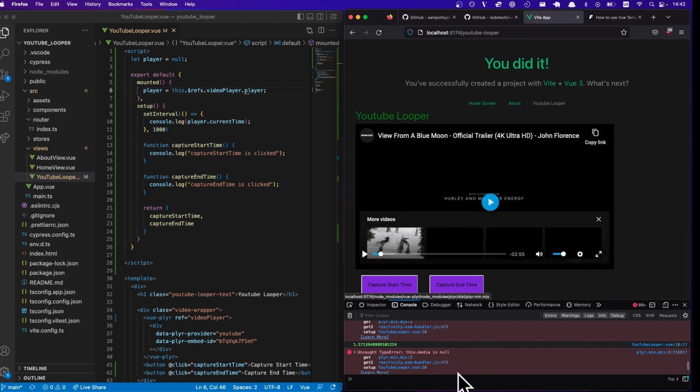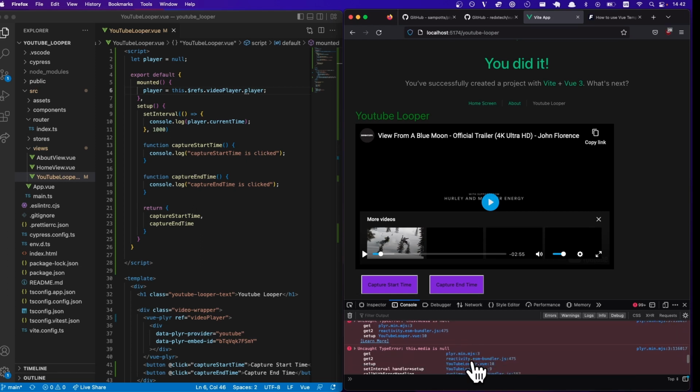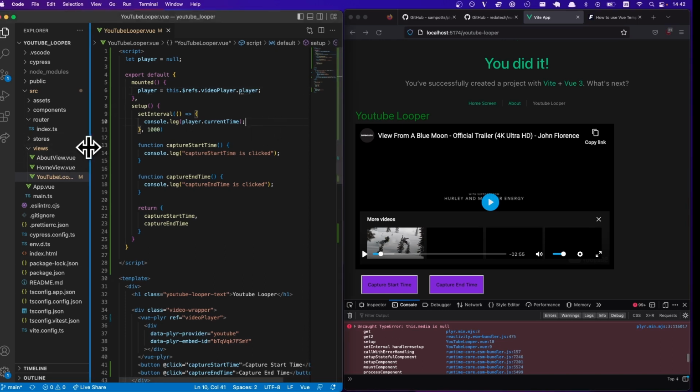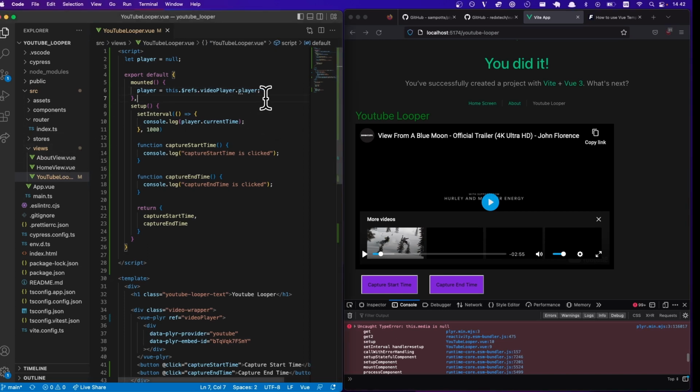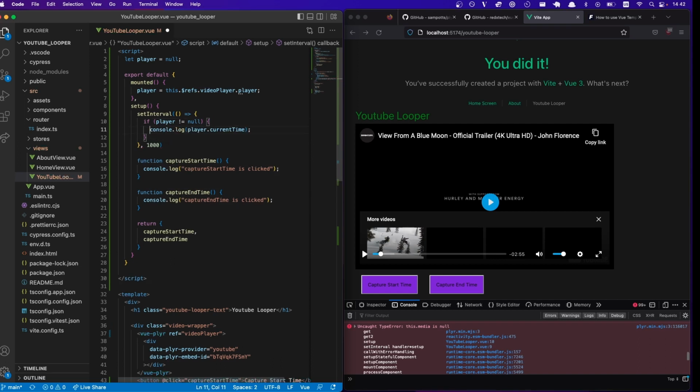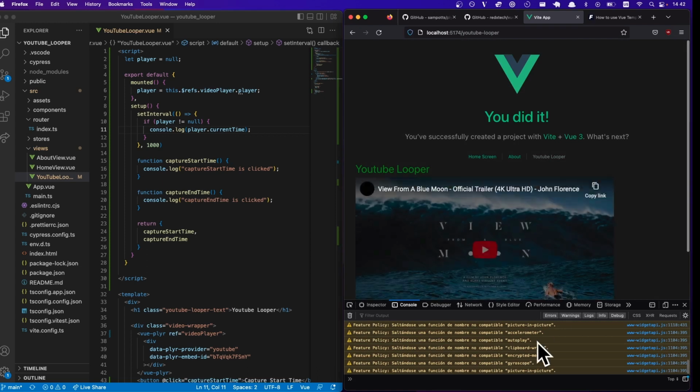So this.media is null. What does that mean? Why does that happen? Player.player mounted. Okay, let's just do if player is not null, then you log it. Otherwise, we don't want to log it yet.